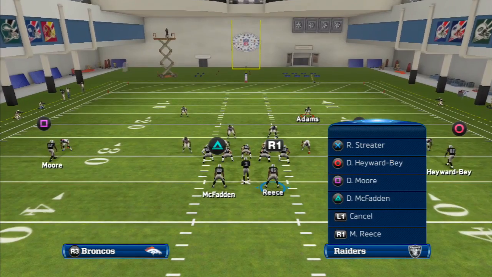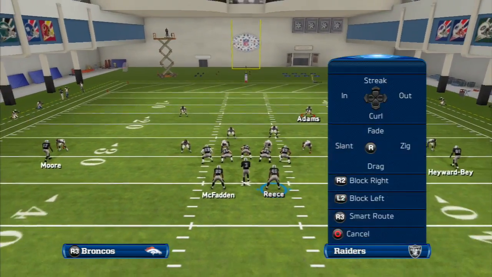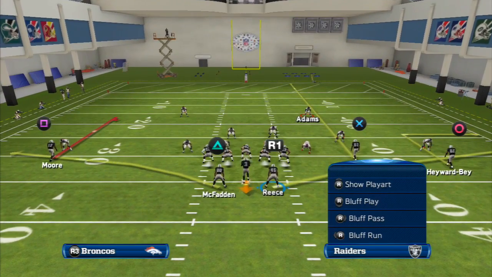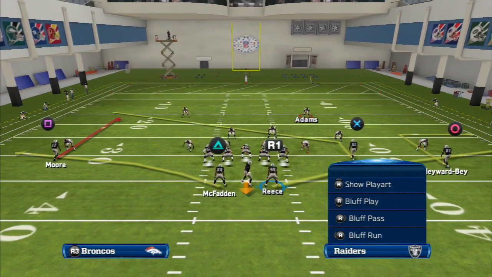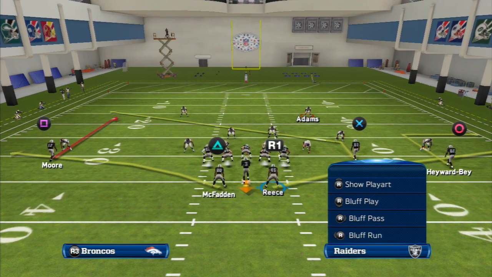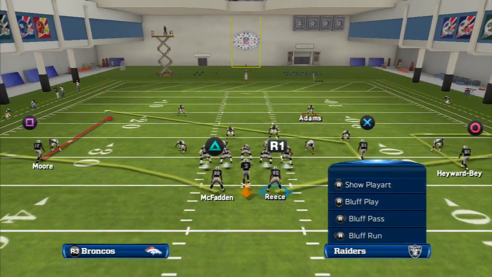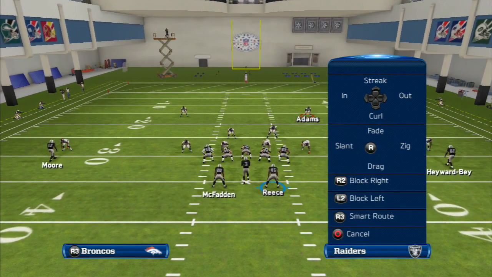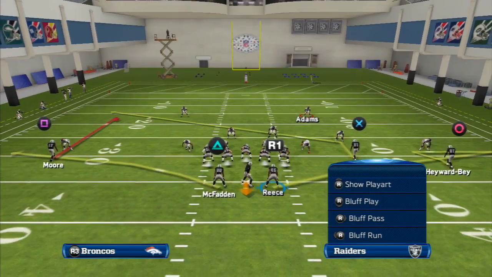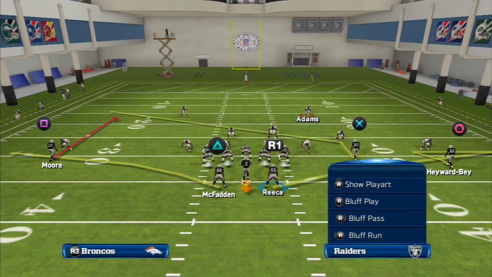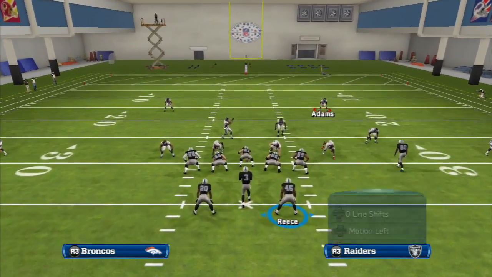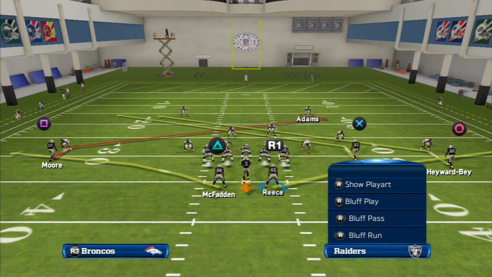If I want to curl more and put Bay on an out route, it needs to be pretty quick. And that's not even going full speed, but you need to really get the idea of, if I want to put a guy on a route, I need to know which route I want to put him on. If I want to put Hayward Bay on a zig, or I guess they call it a zig on here, zig or in and out, you need to be able to know that going off jump. So I guess we could just cover these hot routes real quick.